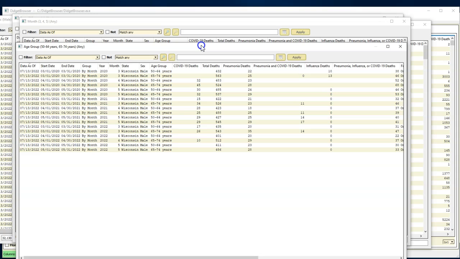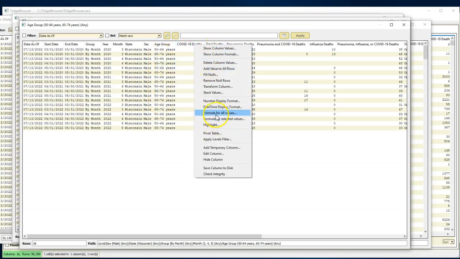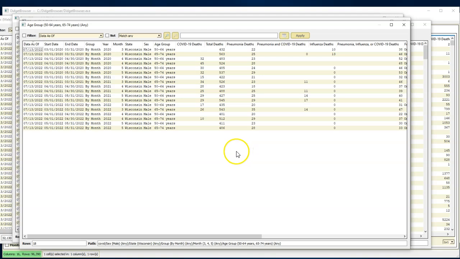So this is going to give us now the total deaths for each age group in that area. So let's do a formula on that one. We'll see that we've had 352 deaths in that 50 to 75 year age group in Wisconsin during the springtime when the sex is male. So this lets us slice and dice the data to get very specific.